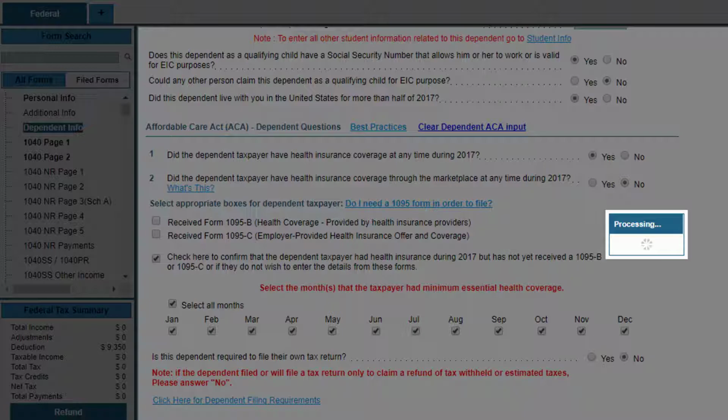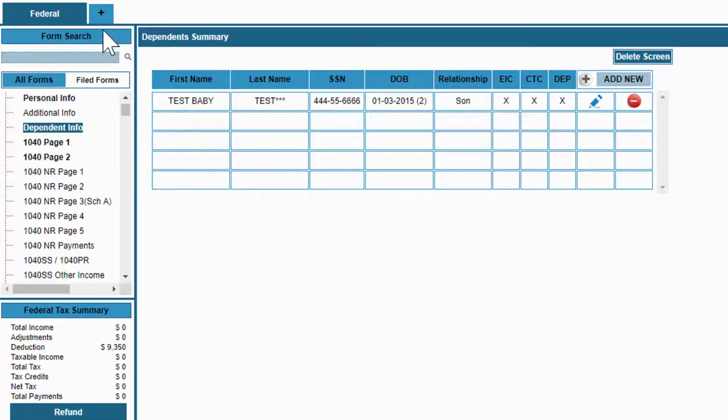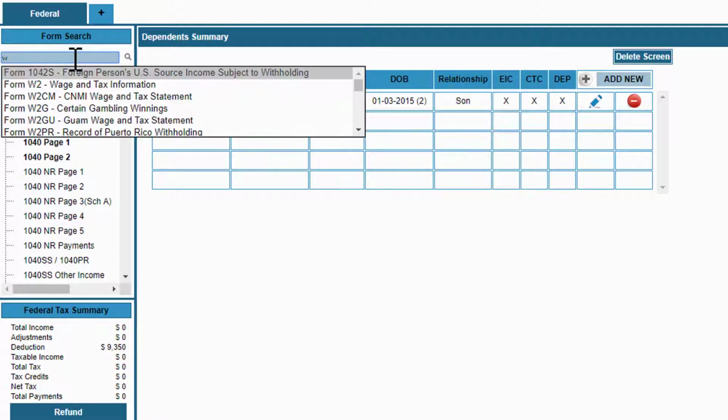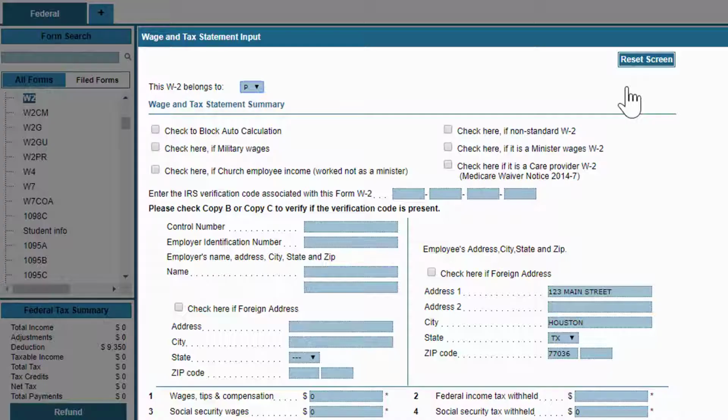So we're going to save that dependent. We're going to start by adding a new form. So here's where we can go into add a new form. You can always type in the form in the search box, and it's going to give you a list. In our case, we're just going to add a W-2. So we're going to go ahead and add a new W-2.